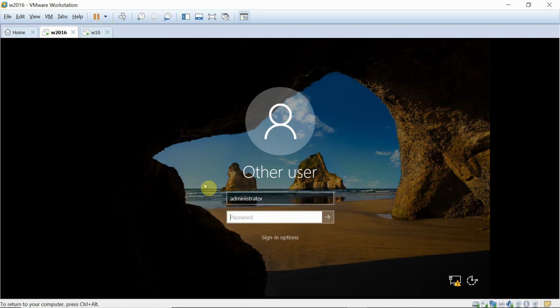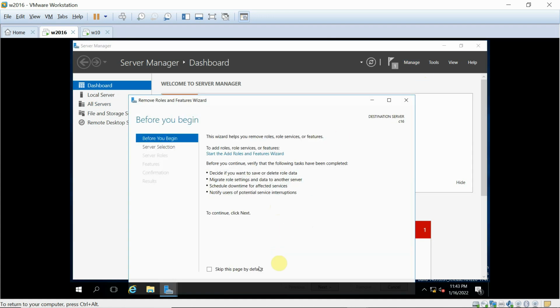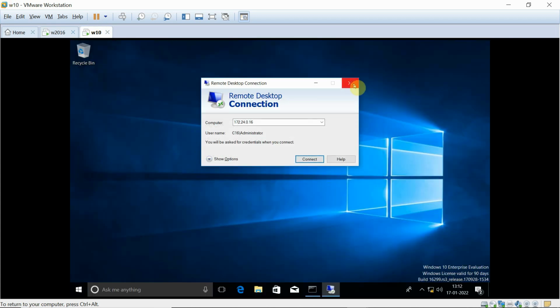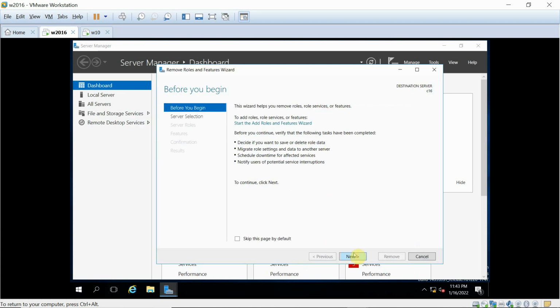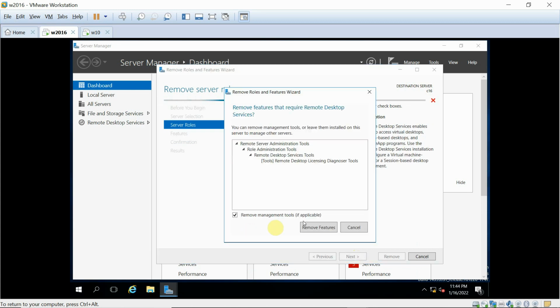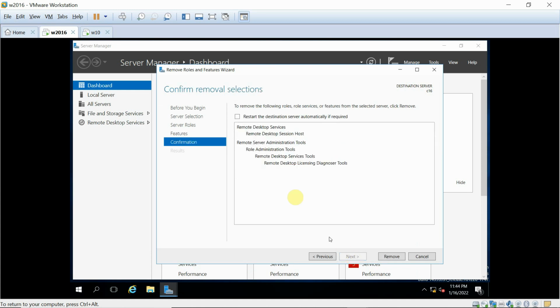Administrator, whatever is the password. So how to remove this service? We have to just go to this remove. But before that, let us disconnect this session, close this session. That means now we want to remove that service. So for that purpose, next, we are going to uncheck this, remove features, next, we are going to say restart the system.